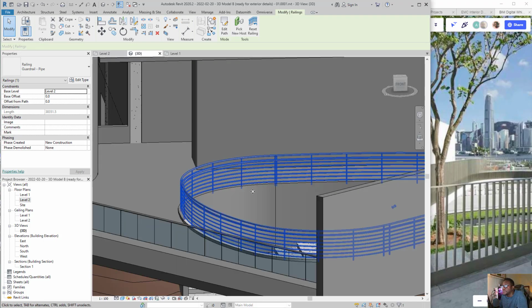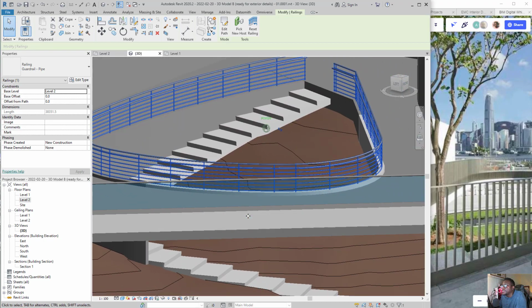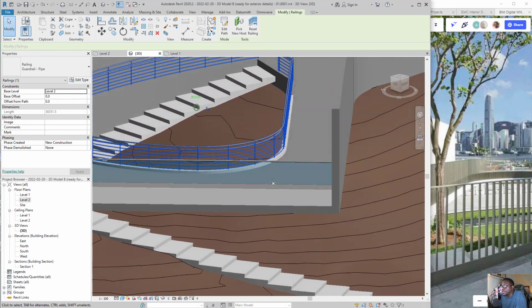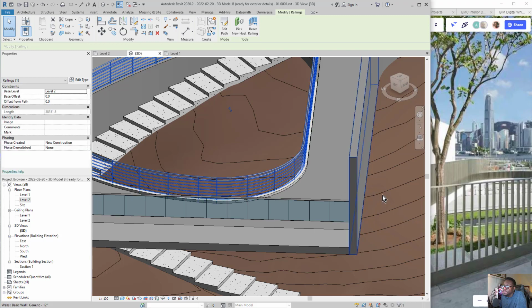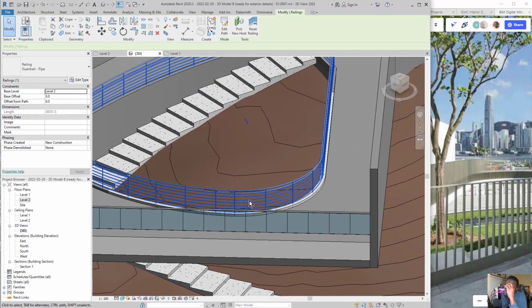So let's look at that in 3D. And that's what we have there. We can see we have our railing there. Now, of course, this railing doesn't quite look like this railing. So we need to now go in and modify this. So as usual, we're going to click on Edit Type for this railing. Make sure that you have the railing selected.